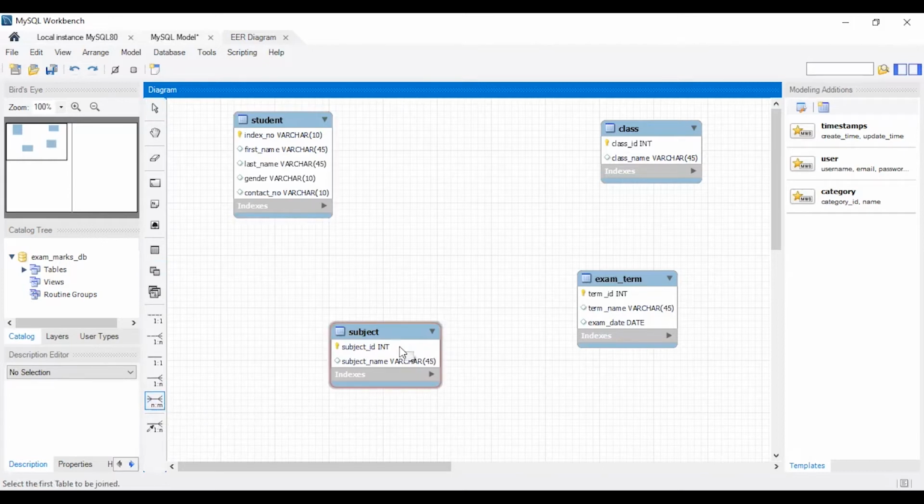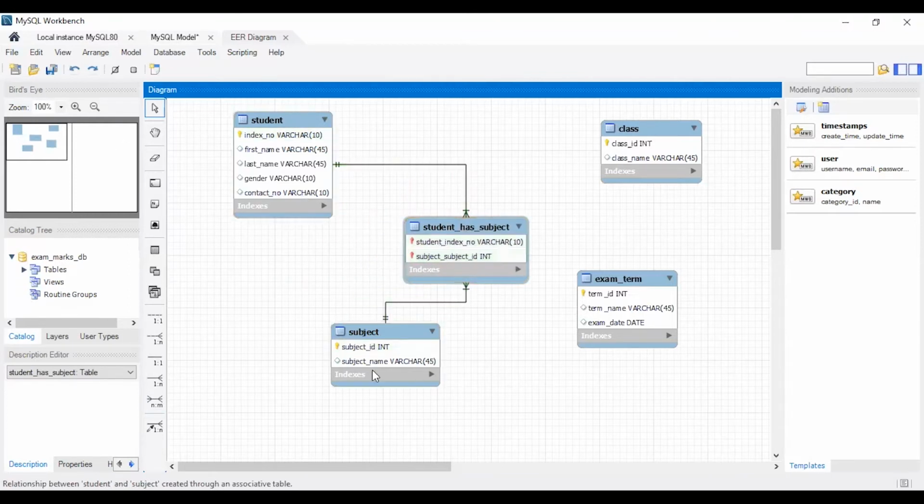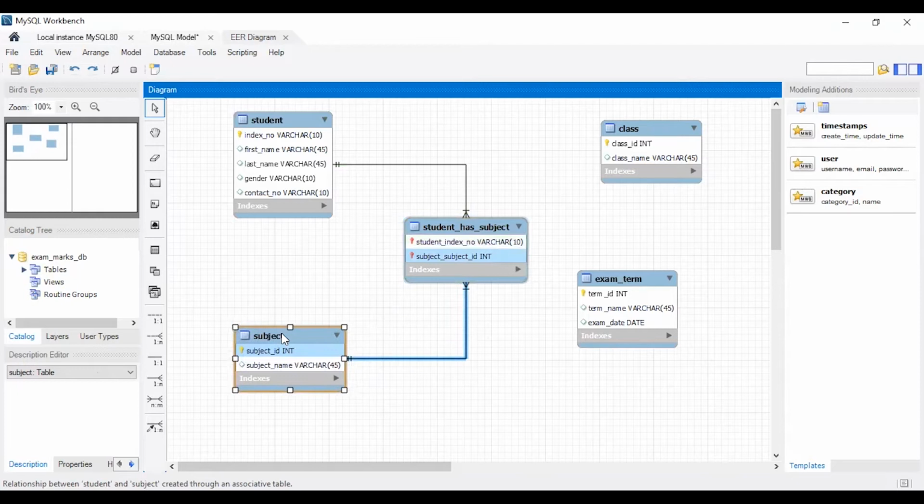So between the student and subject tables, a student can have many subjects and a subject can also have many students. So between them, there is a many-to-many relationship, and in databases, we have this many-to-many identifying relationship. So let's first make this relationship and further discuss the question. With this many-to-many relationship, we get this table, the student has subject table.